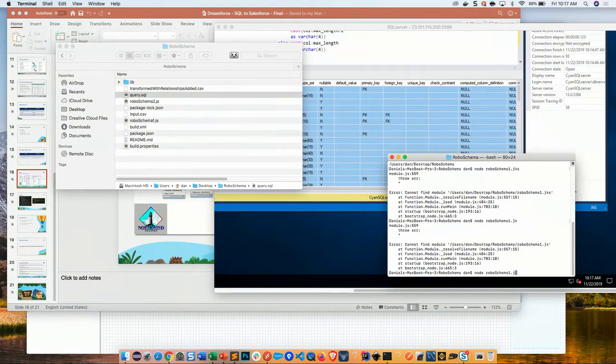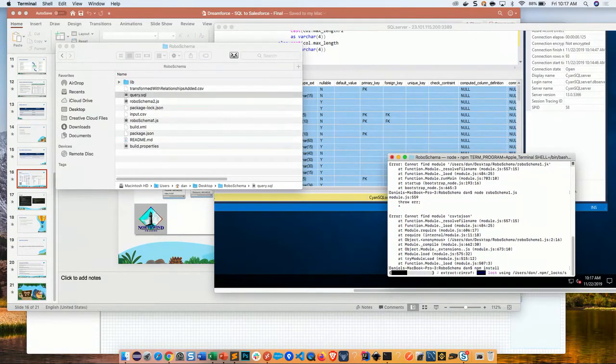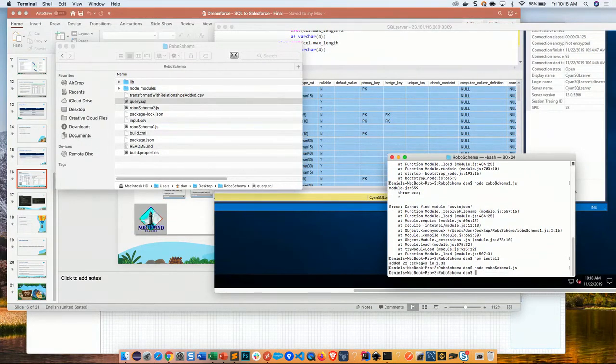Sorry, it's a little small here. Okay, I'm sorry, I forgot a step. Clone the repo and then npm install. We didn't put all those npm packages in the repo. We just have the package.json that points out to them. You can see it just created the node modules. And then we'll go ahead and run it, and it creates the transformed CSV.